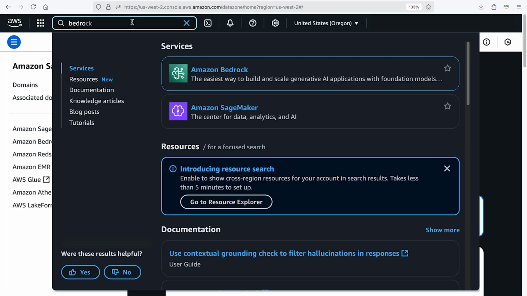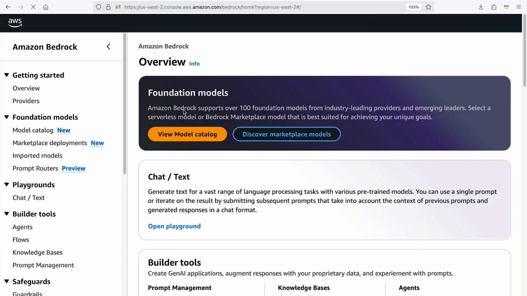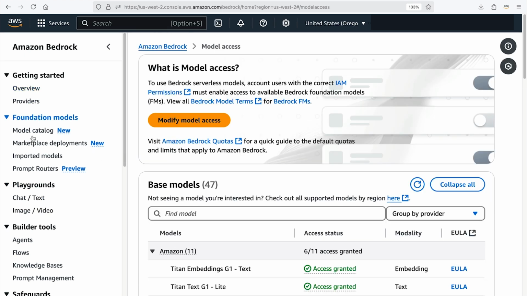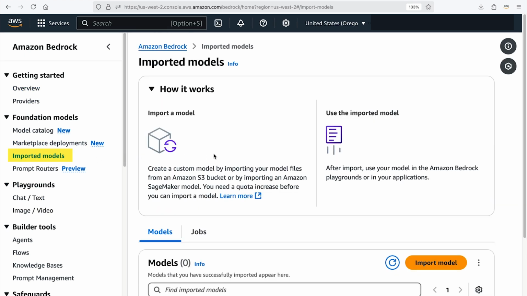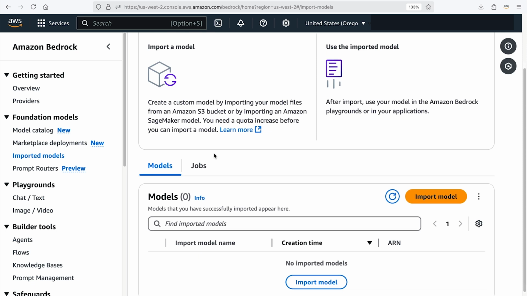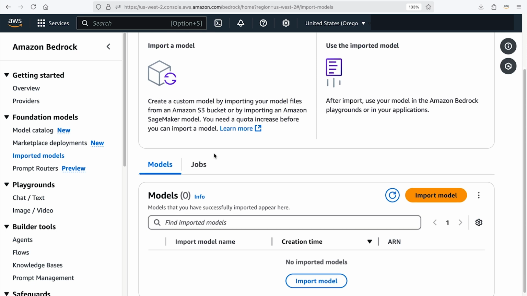Amazon Bedrock console. From there, on the left navigation screen under Foundation Models, we'll choose Imported Models. Once we are on the Imported Model screen, here's where we can actually import our custom model into Amazon Bedrock. So we'll choose Import Model.